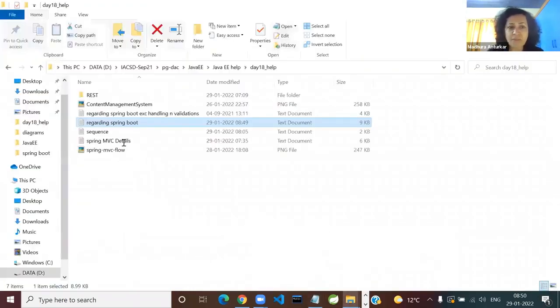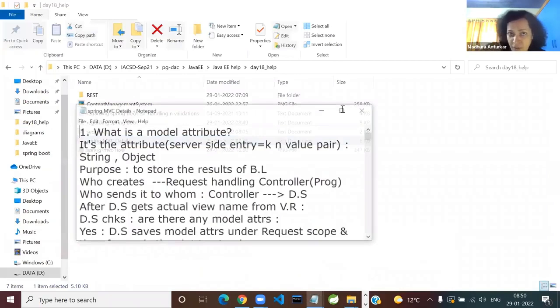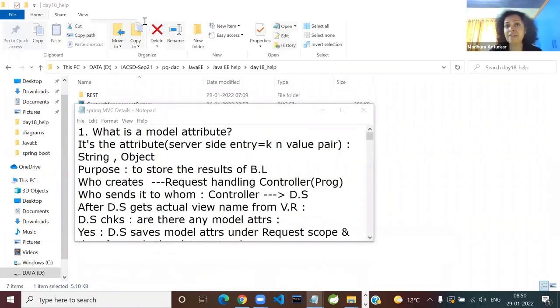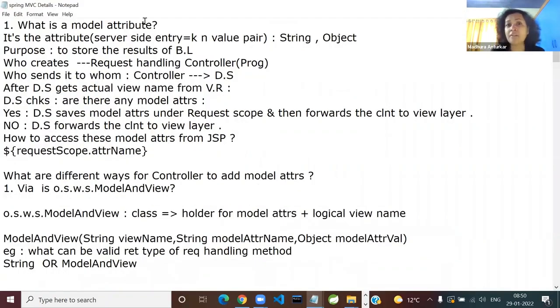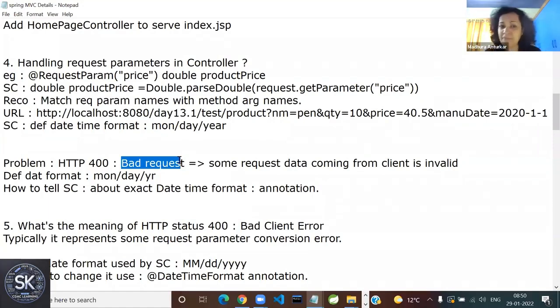So Spring MVC details. Here I have written full internals, or the explanation of all. There's a question I've sent in the earlier sequences. I just collated it, compiled it into one document. So you can start from model attribute, model and view, etc. Handling request parameters. Somebody was getting an error yesterday. I told him HTTP 400, a bad request error. It typically means there is something you are sending as a request parameter and your conversion is wrong, kind of. So a lot of things I have mentioned here. Definitely read, including our PRG pattern and all.